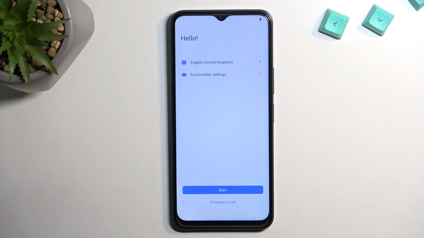And as you can see, the process is now finished, and you could set up your device however you want, assuming it's not locked, obviously.